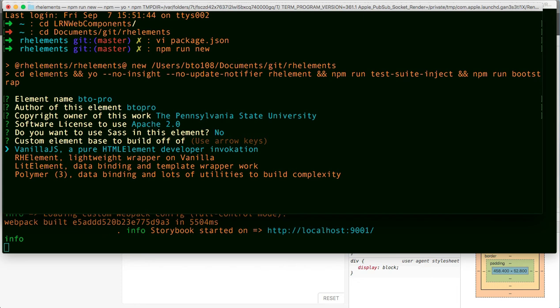Oh, wow, this goes way out there. So this is going to be able to write vanilla RHElements, which are their form of custom elements, LitElements, and Polymer 3. Oh gosh, I'm so happy. So let's start with a vanilla element.